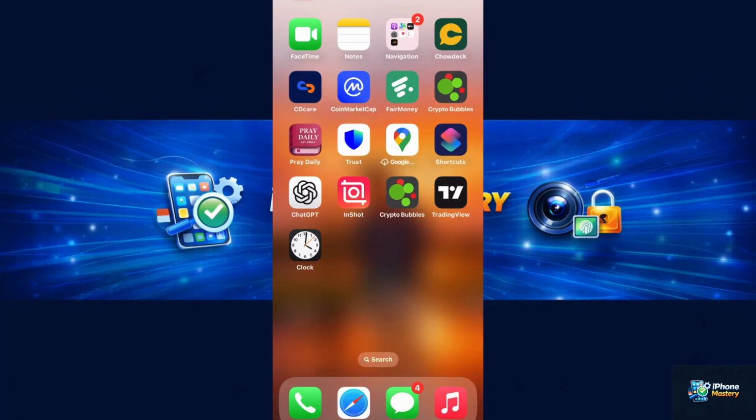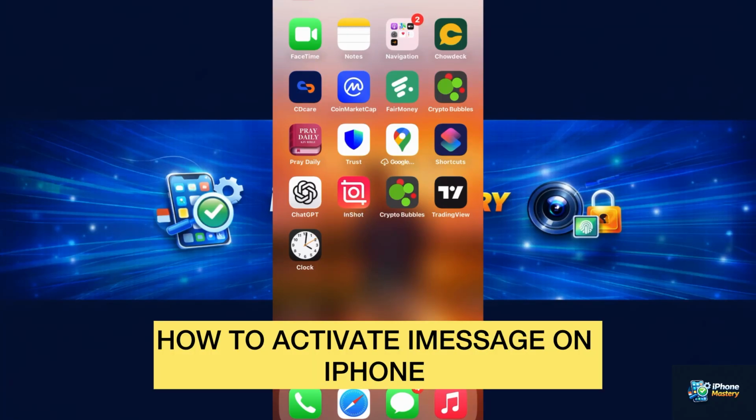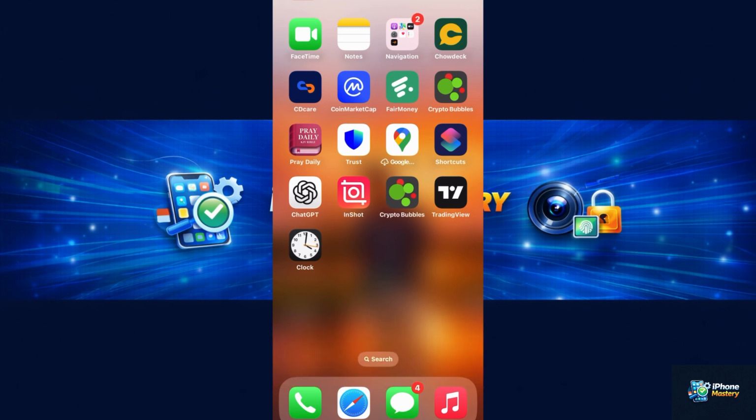In this video, I'm going to be showing you how to activate or how to enable iMessage on your iPhone. To turn on or enable iMessage on your iPhone, the first thing you want to do is go to the settings.